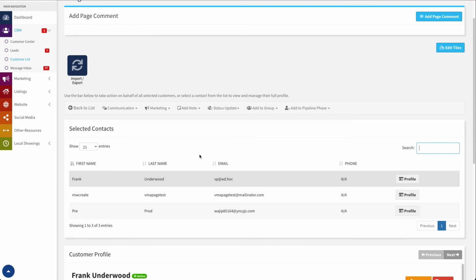Now, as far as bulk functionality, this list up here, or this bar, basically is all the bulk functionality that I can perform on these contacts. So we've categorized them in a way that it's pretty straightforward for the most part. So we have communication. If I click on that, I have an option to e-card, e-blast, send an SMS message, again, if I have the virtual phone number functionality turned on, or perform a mail merge on this list of customers. If I go over here to marketing, I can add a saved search to all these customers at once.